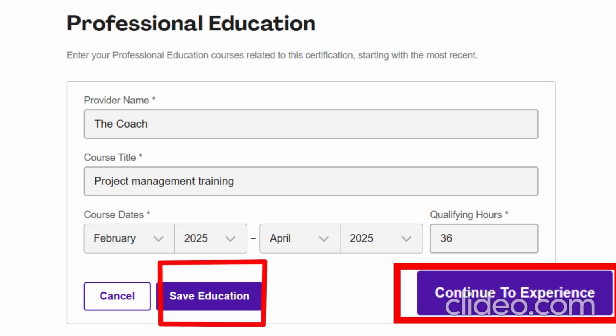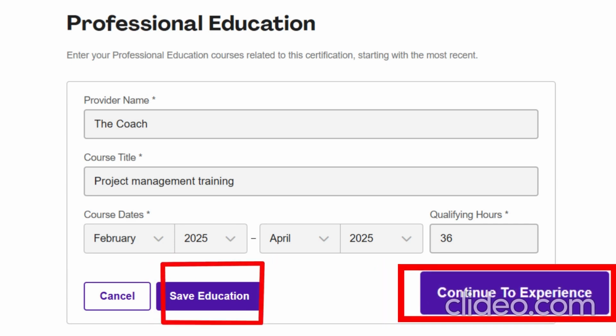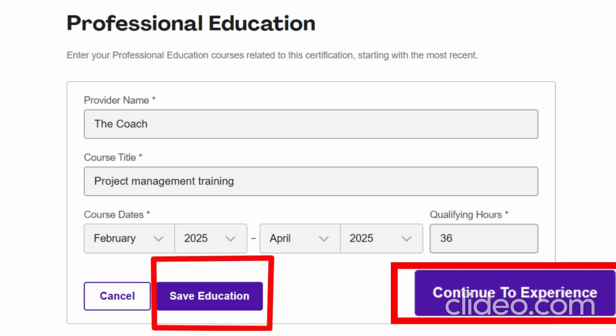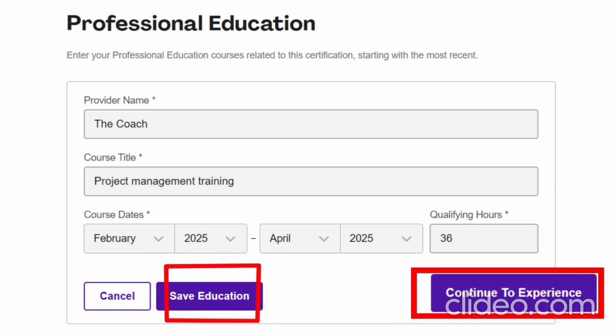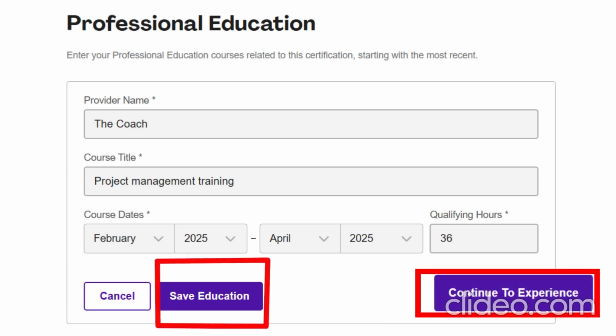Next is the professional education detail, where you have to fill in the details about the 36 hours of training which you have taken from any authorized training provider. You have to write the training provider name, course title, course dates, and qualifying hours will be 36. Save education and continue to experience.